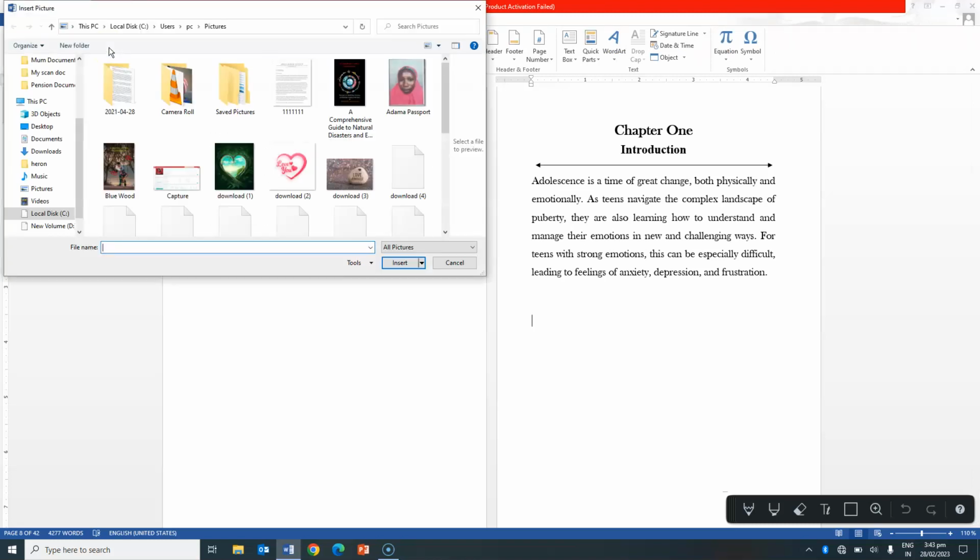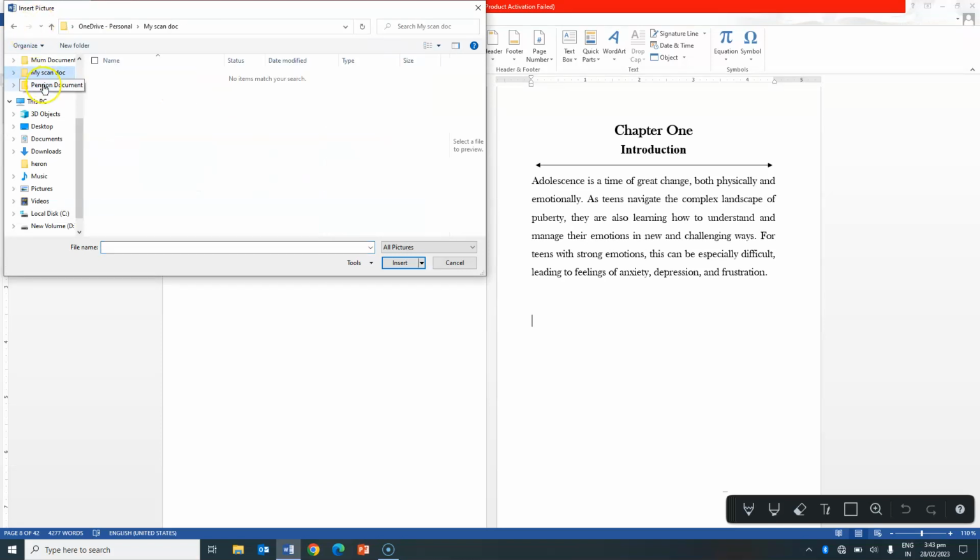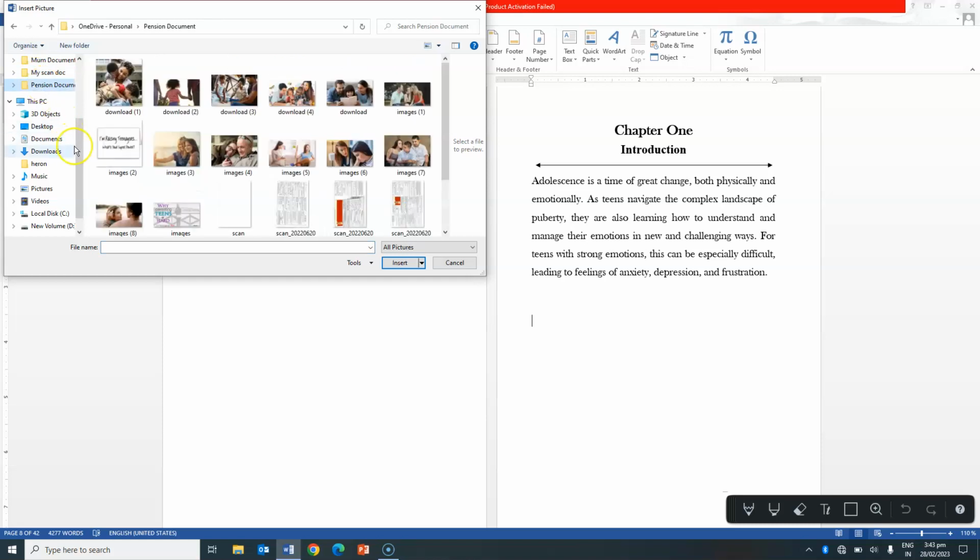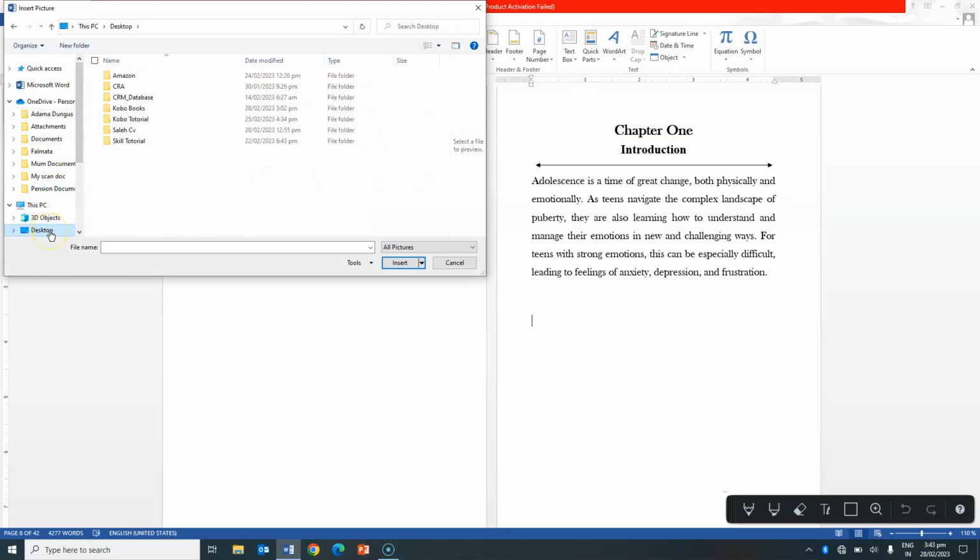So you now go to Insert, then click on Images. When you go to Images, you can locate the image you want to use. Make sure the image you want to use is not copyrighted.